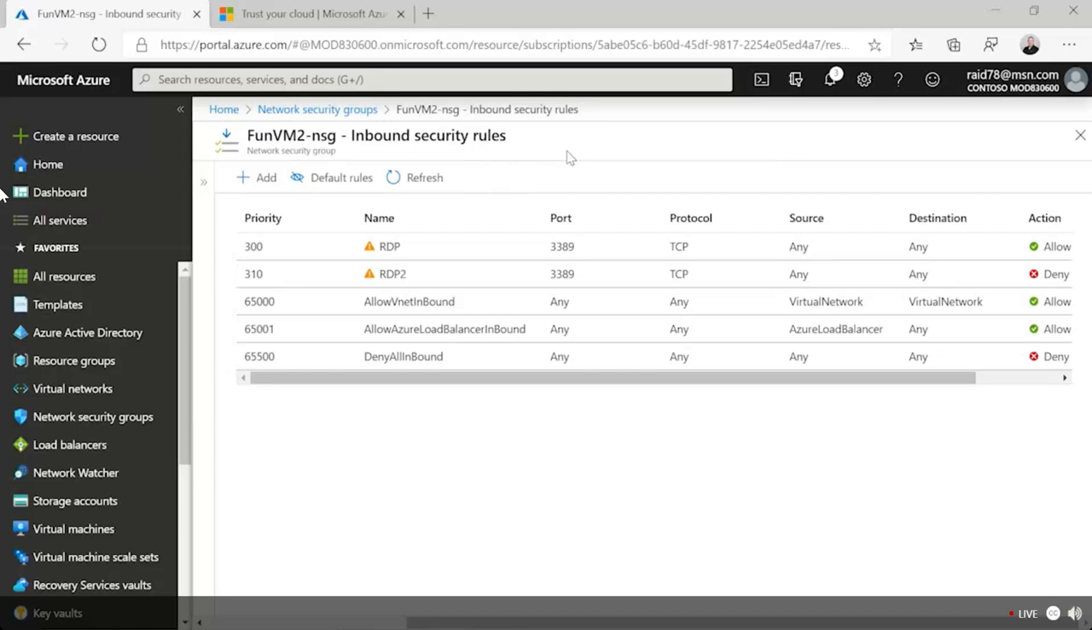Now, Garrett, I'm going to ask you a question. Notice that I have two rules here. I have one over 3389, TCP, any, that allows, and one that denies. Best guess here, what do you think? Are we going to let traffic in, yes or no? Yeah, I'm going to say we're definitely going to let traffic in because of the priority of the rule. Yeah, exactly right. Perfect. High five.